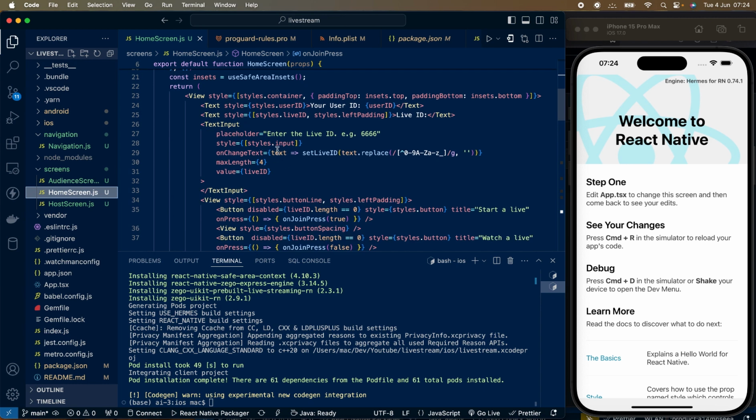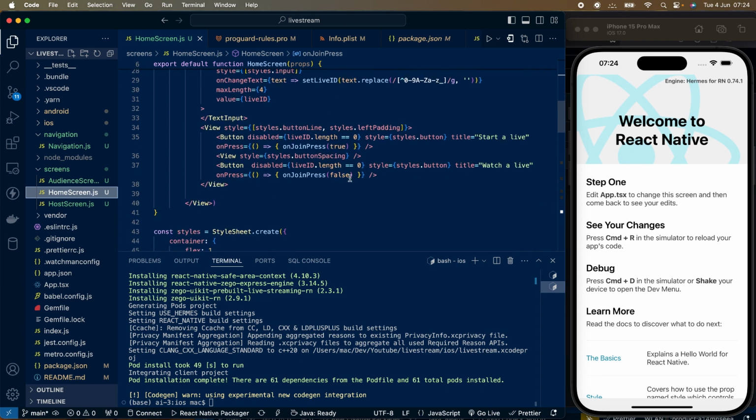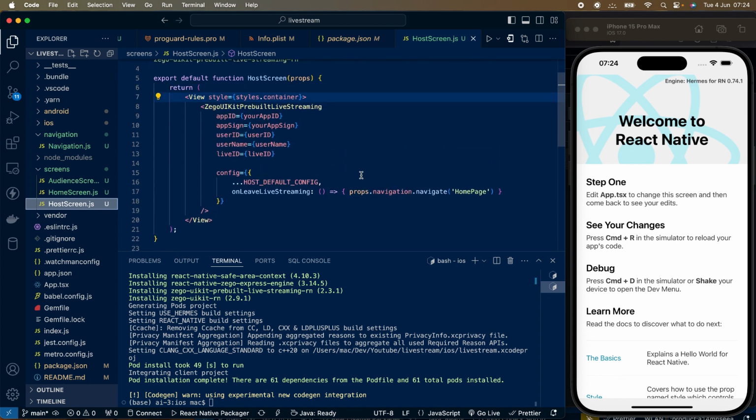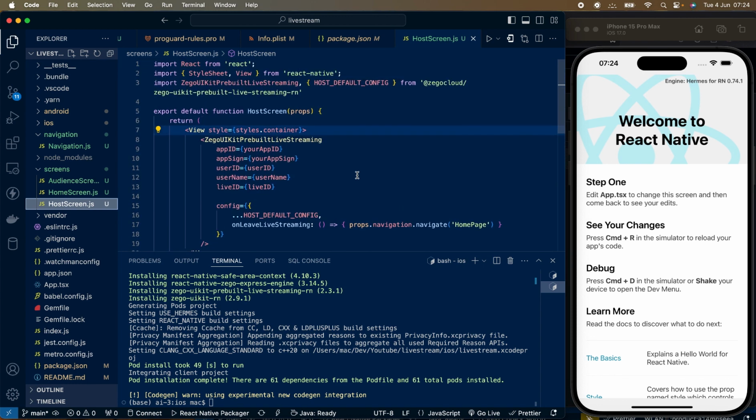And this is just a test input where you can put in the live ID of the stream you want to watch, and this is the start button or watch button. So you can either be streaming or you're watching. The same similar thing here as well. The live ID and the user ID are passed.